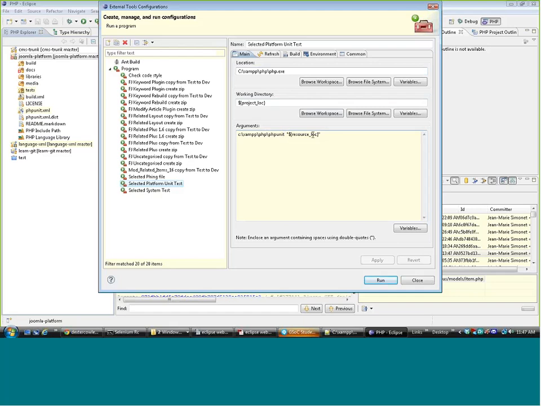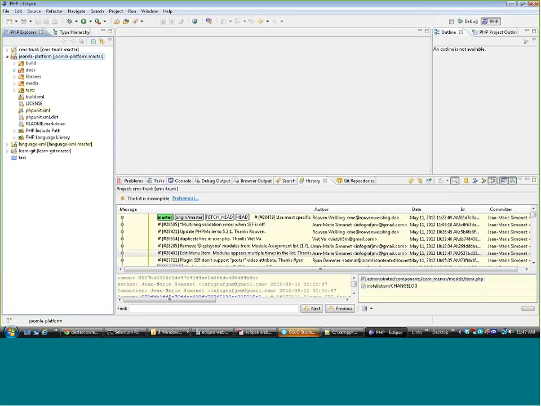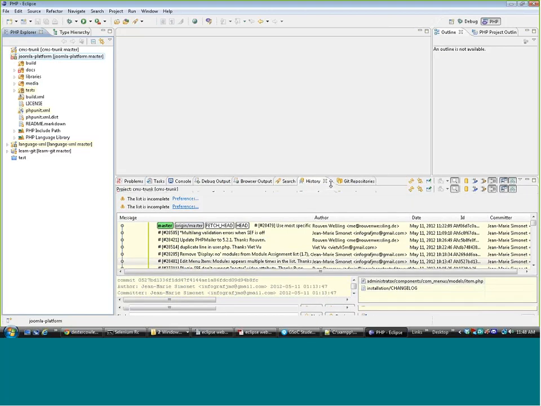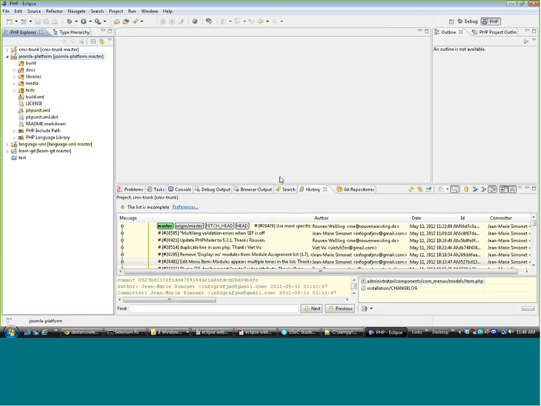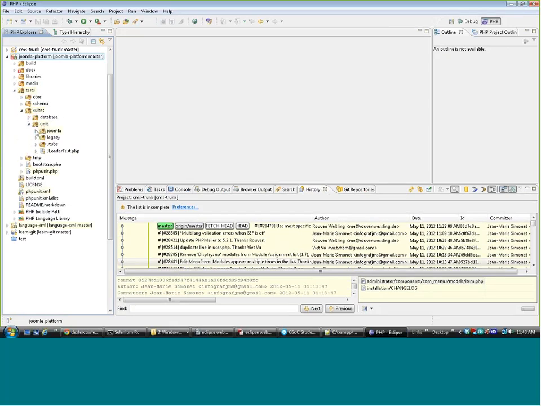Some people like the user interface of Eclipse. Eclipse uses the native widgets from your operating system. So if you're running Windows, it looks like a Windows app. If you're running Mac, it looks like a Mac app. Whereas NetBeans uses Swing, the Java Swing interface. So it has a very consistent interface across different operating systems, but it doesn't look like a native app on any of those operating systems.